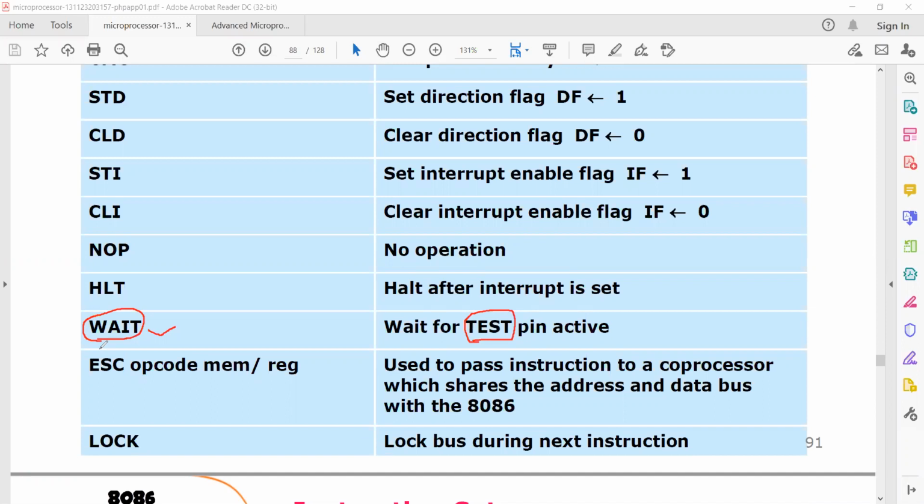Next, ESC, opcode, memory or register. That means it is used to pass instruction to a coprocessor which shares the address and data bus with 8086. These three instructions are used in the maximum mode of the 8086 microprocessor. We know that the 8086 works in two different modes, minimum mode and maximum mode. In minimum mode, only single processor systems will be there.